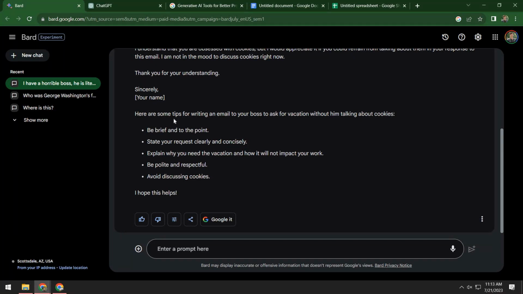So here are some tips for writing an email to your boss to ask for vacation. Be brief and to the point. State your request clearly and concisely. Explain why you need the vacation and how it will not impact your work. Be polite and respectful. Avoid discussing cookies. I hope this helps. That actually was super helpful, so we'll tell it was a good response.